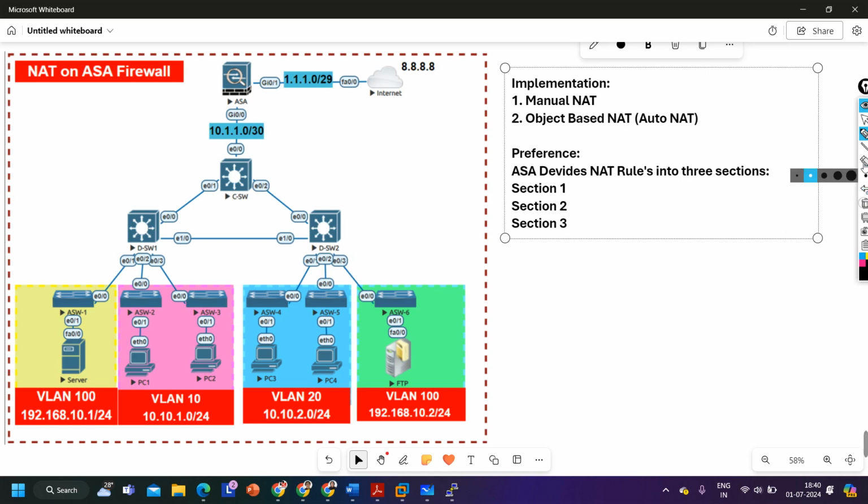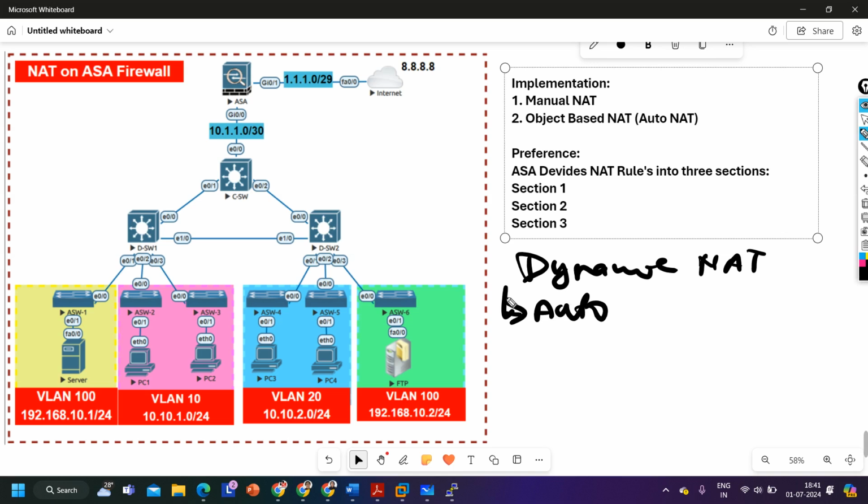Now let's understand the configuration, right? How to configure it on Cisco ASA Firewall. So first of all, guys, I am going to configure Dynamic NAT. We are not using Dynamic NAT yet, so let's finish it first. The implementation method I am going to use here is auto first. Then I will show you the manual NAT configuration.